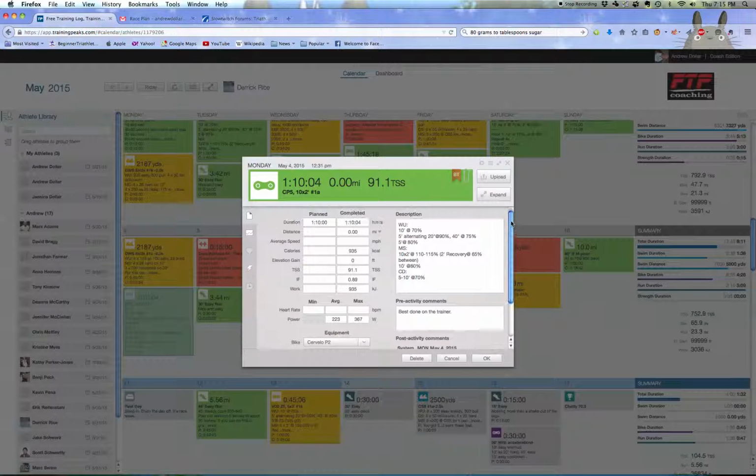The second thing I like to do is get an idea of what the workout was. In this case, Derek was on the bike. He was cycling 10 by 2 minutes at 110 to 115% with 2-minute recovery. And then he did 10 minutes at 80%. That's really the meat of the workout. That's what I care about.